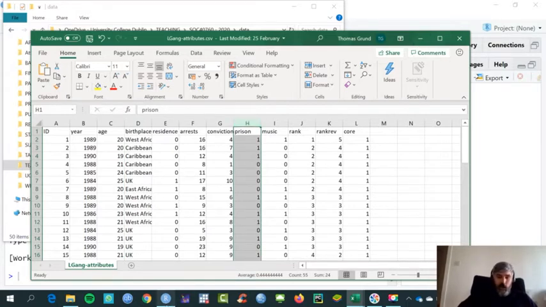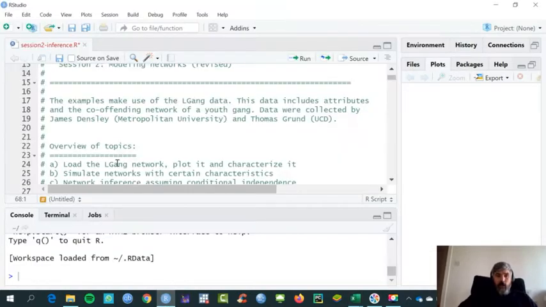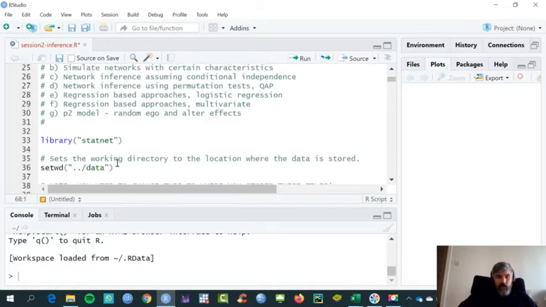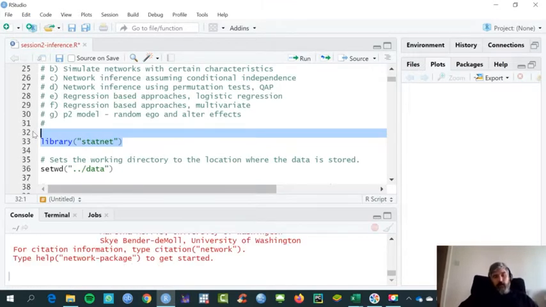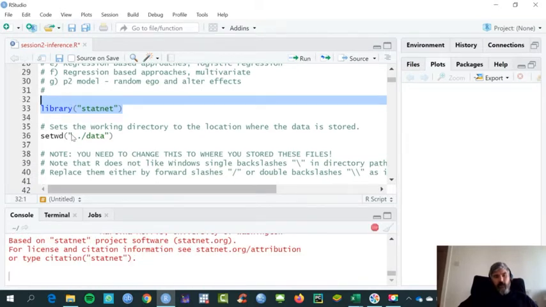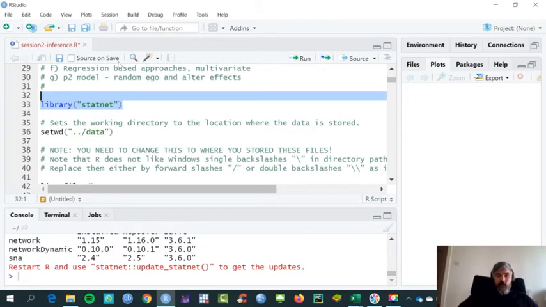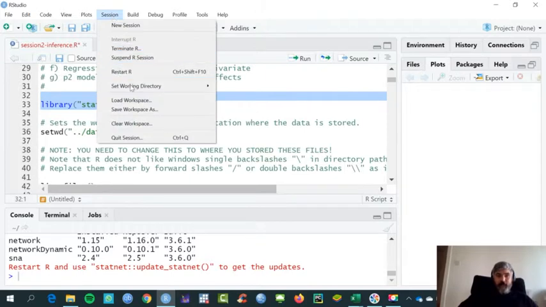Now we need to get that data into R somehow. So how do we do it? I'm running through this revised syntax file. The first thing you want to do is load in your statnet package so that all the network abilities are there. Now we need to set the working directory to the folder where we actually have that data.